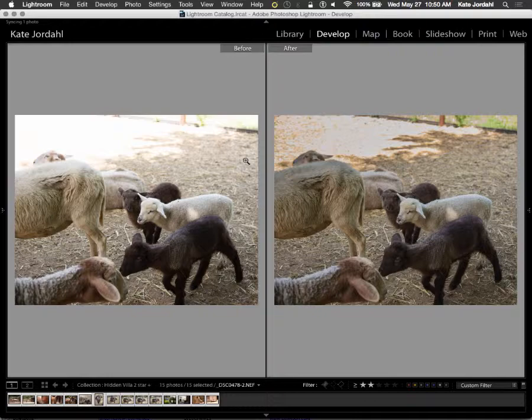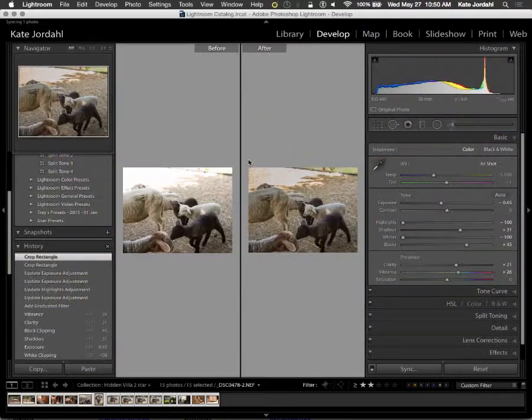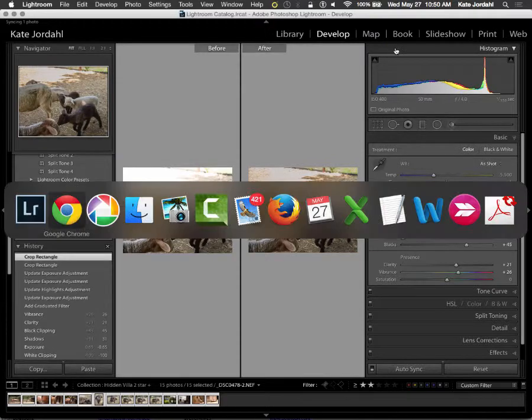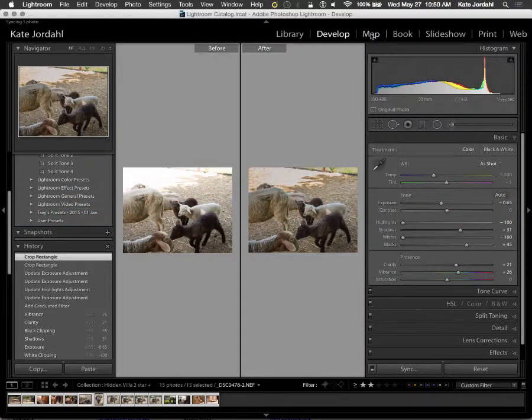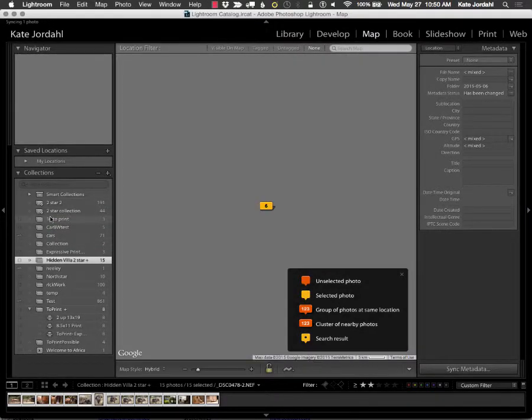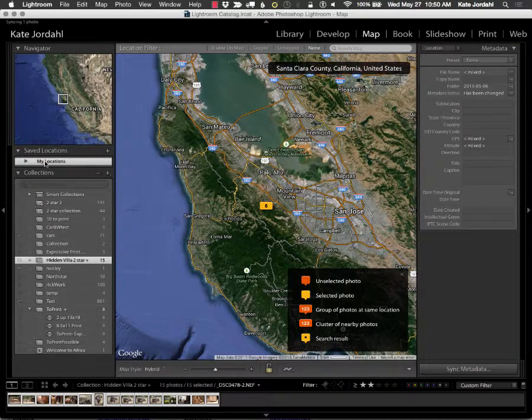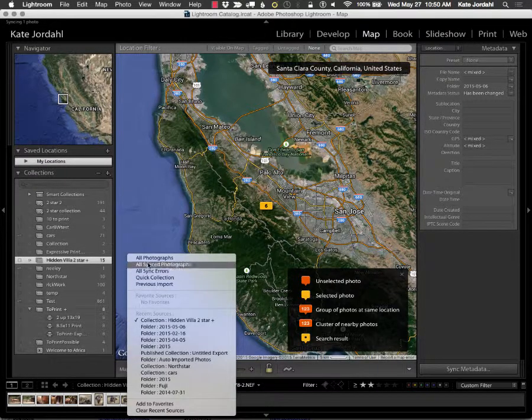And that's sort of what you want to look at, your tools and what you can do. So those are things you can do in Lightroom here. The other things you can do have to do with mapping. I'm going to go to all of my pictures. I'm sure some of them will show up on the map. All photos.